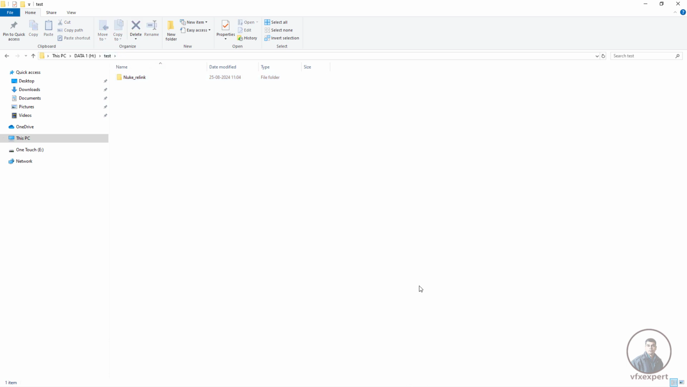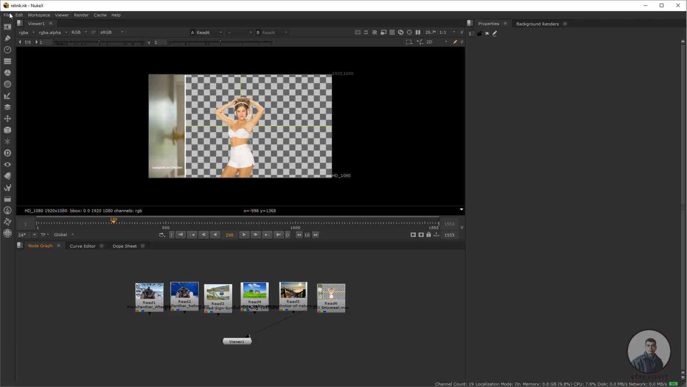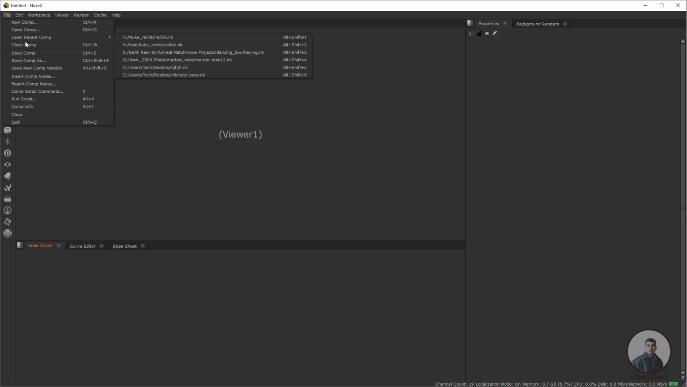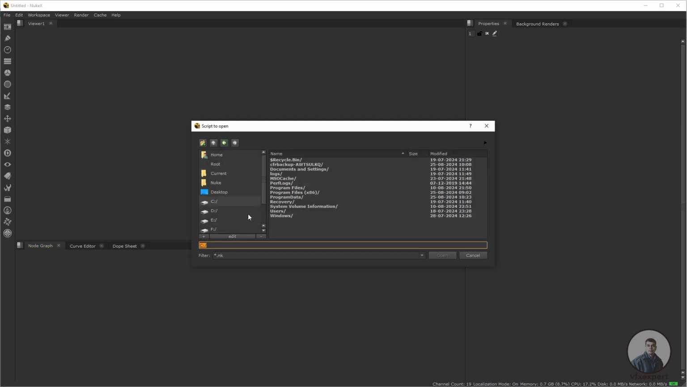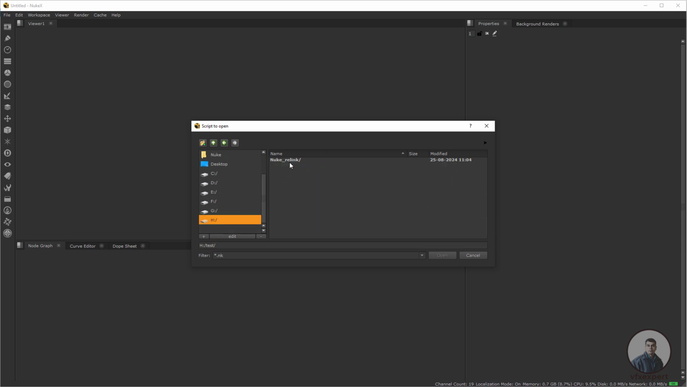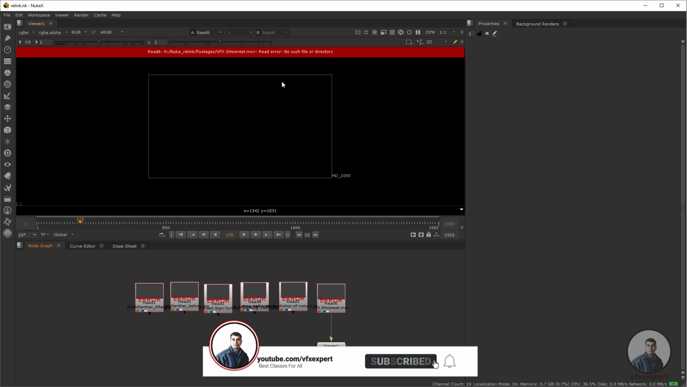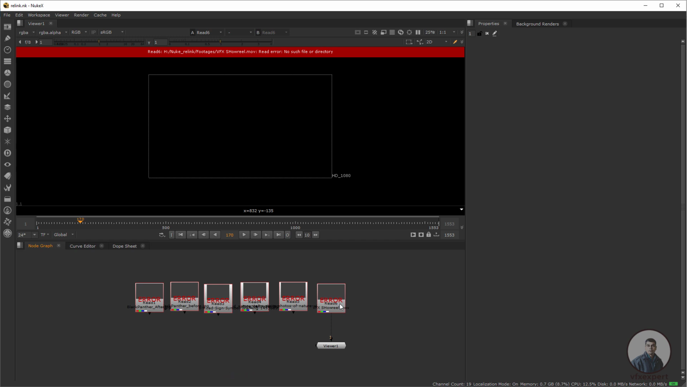Now open Nuke again. So now we are inside Nuke, and I clear this one. Now I am going to open our same project here. So again, click on open, then go to this H drive and open this test folder. Again, select our same project file or script file and click on open. Now here, you will see it is showing all these missing files or errors here. So now how do we relink all these media files?